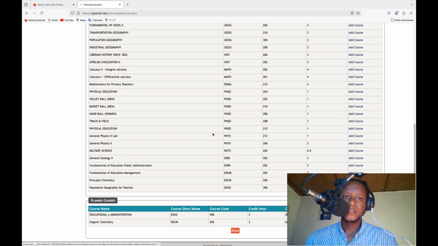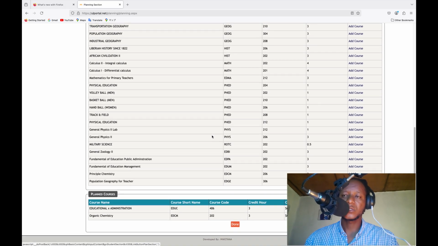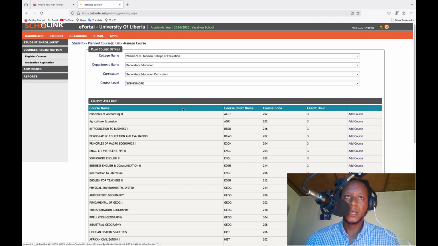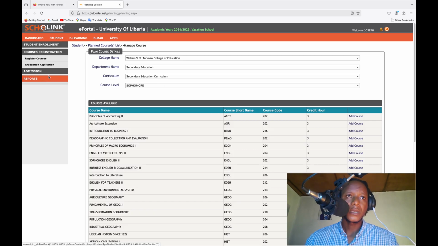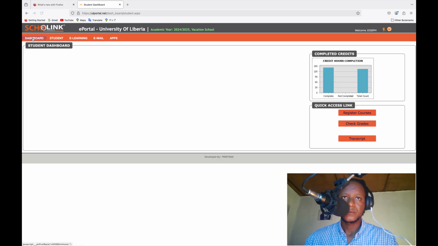Now, if these are the two courses I want to do this semester, I can now come back to my dashboard right here. All right. So once you come to your dashboard, you won't see anything here. Why? Because you have not paid your fees. So until you pay your fees, you cannot see your courses lined up here at your dashboard. And right now, you cannot see the session plan until you pay your money.